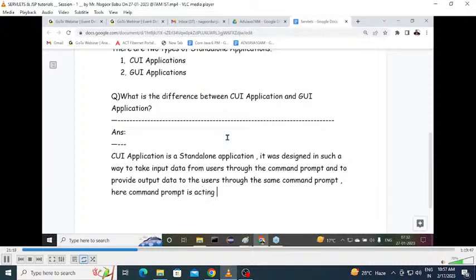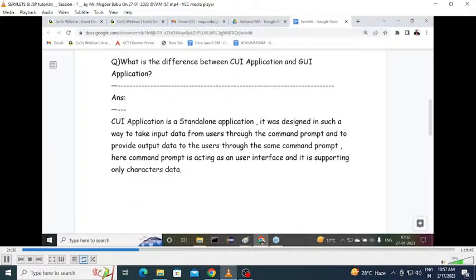Command prompt is acting as a user interface, and it is supporting only character data. That's exactly the meaning of a CUI application. Now this is a basic awareness of what a CUI application is. Next one is similarly, what is a GUI application?